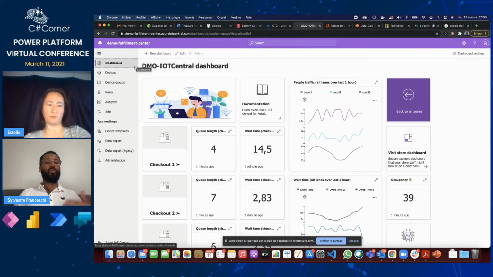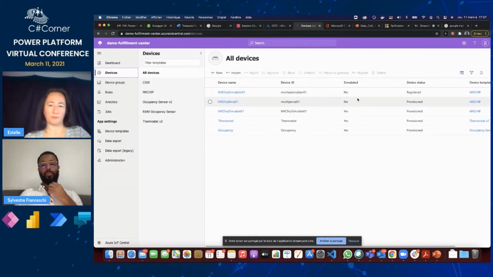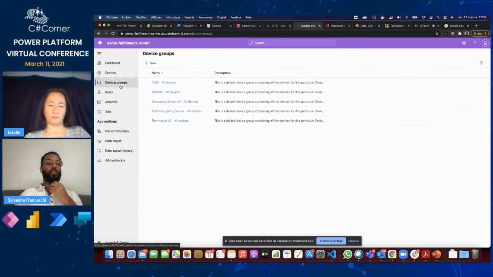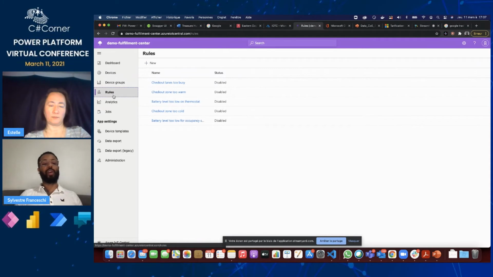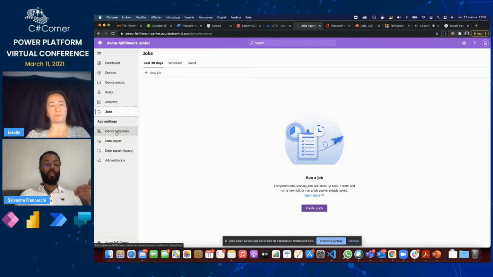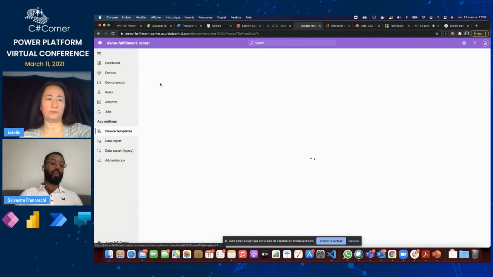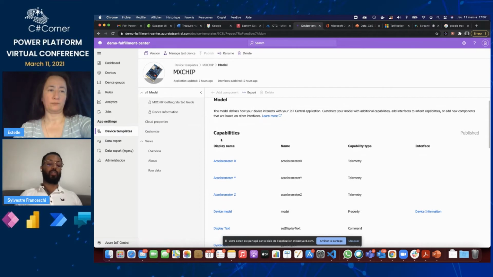Okay. When you start with Azure IoT Central, you are on this interface. It lets you manage devices you've already provisioned, manage device groups, make rules over the devices, run analytics, and start jobs. And as I said before, you can create a device template, for example an MXChip device template. It's an IoT device that connects easily with Azure and its IoT services.